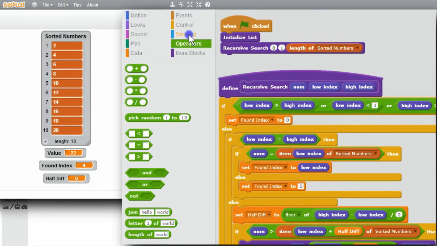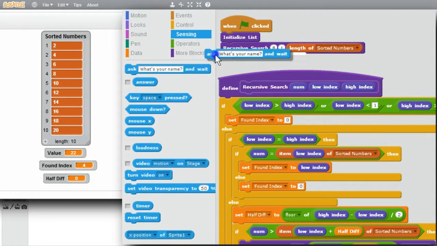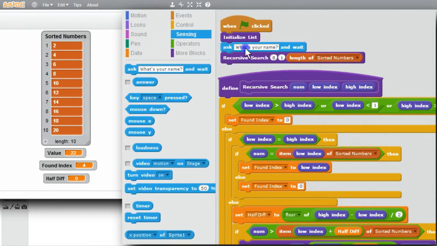I'll go to Sensing, use the ask command, and it'll ask, search for which value. Instead of passing 8, I'll use answer now. And now I'll use value to save the value that was found. But what if a value is not found? In that case, I'll set value to empty to indicate the value wasn't found.